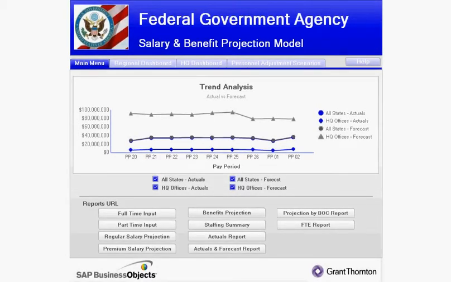The salary and benefit projection model, also known as the SBP model, can help agencies improve their forecasting accuracy, reduce the time to collect budget requests, improve data integrity, and help managers become more involved in the budgeting process. In this short demonstration, I will go over the various capabilities of the model.